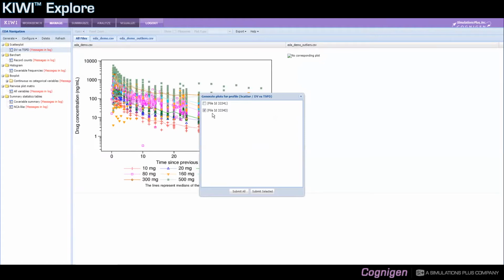A checkbox is not checked for the data files that already have plots associated with the selected profile. Checkboxes are checked for the data files that are, in contrast, not associated with any plots or tables for this profile. You can decide to ignore those checkbox statuses by clicking on Submit All, or you can click on Submit Selected to only request the execution of the profile for the files that had the checkbox checked, which is what I will do.